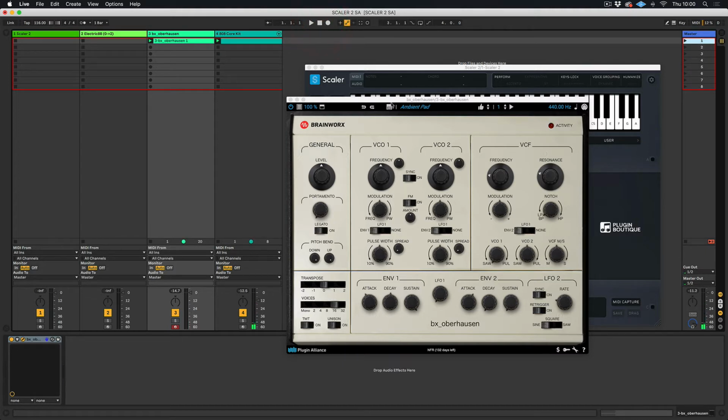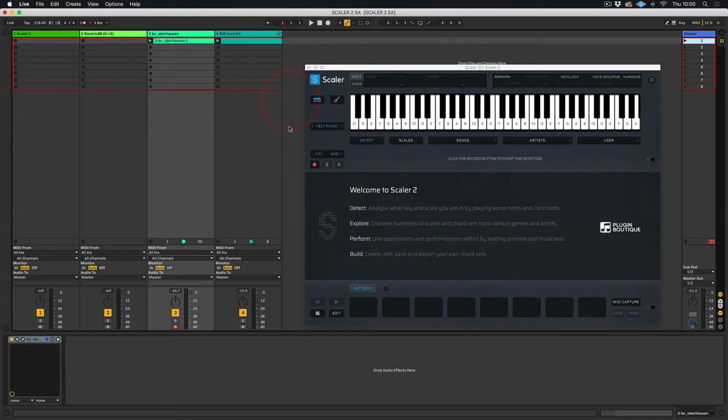I really like that chord, and what I want to do is use that one single chord as the basis to create a chord progression and get some kind of sketch going with these beats. So the first thing we do is route the MIDI of the Oberheim to Scalar 2, and this is quite simple. In Ableton, where it says MIDI From, you should be able to select your Oberheim, BX Oberhausen, there.